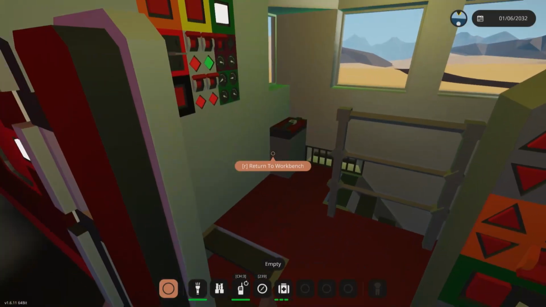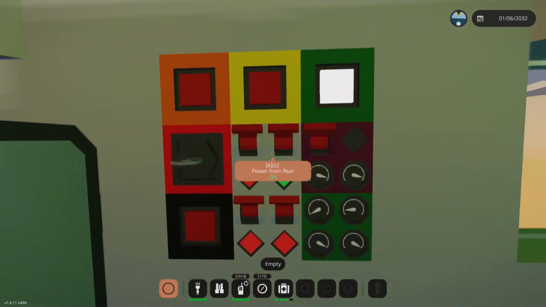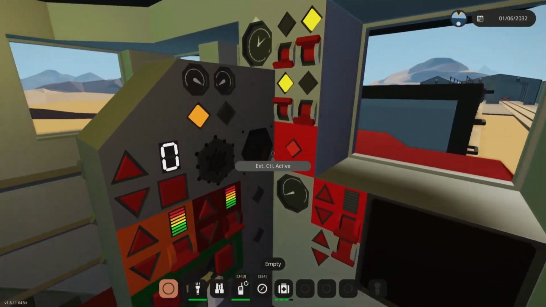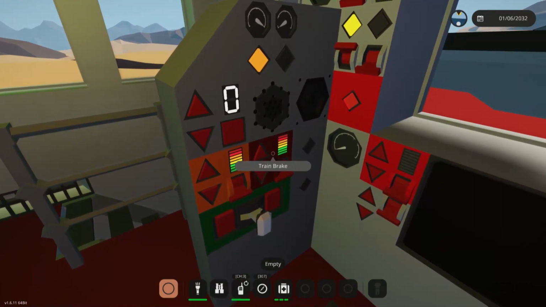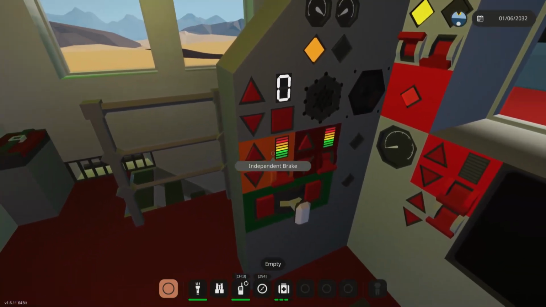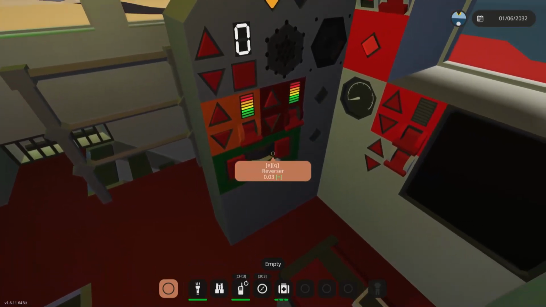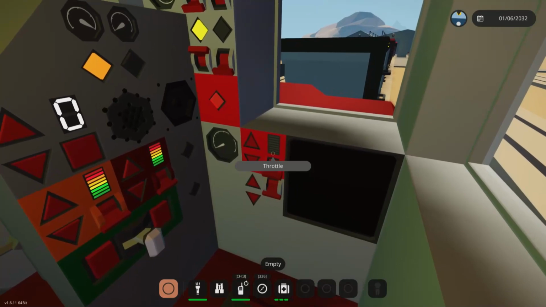So, inside of the locomotive, you still have your direction control panel, and you still have a train brake control panel. However, you also have an independent brake panel, a reverser, and a throttle.